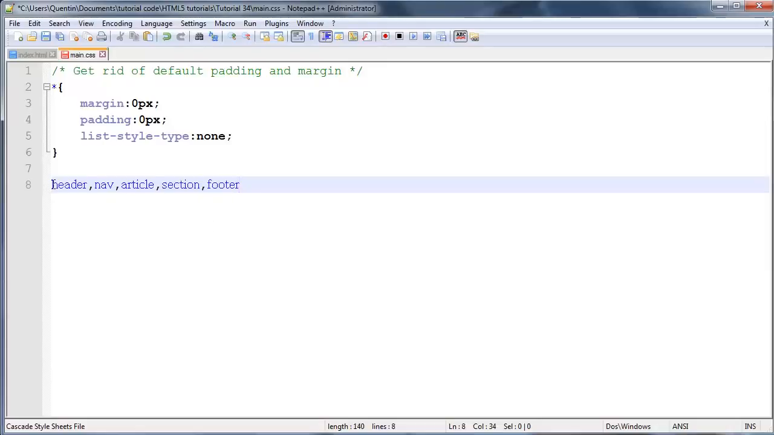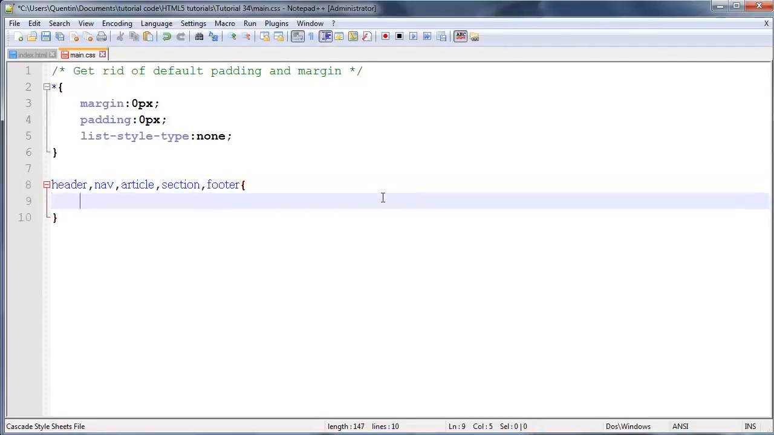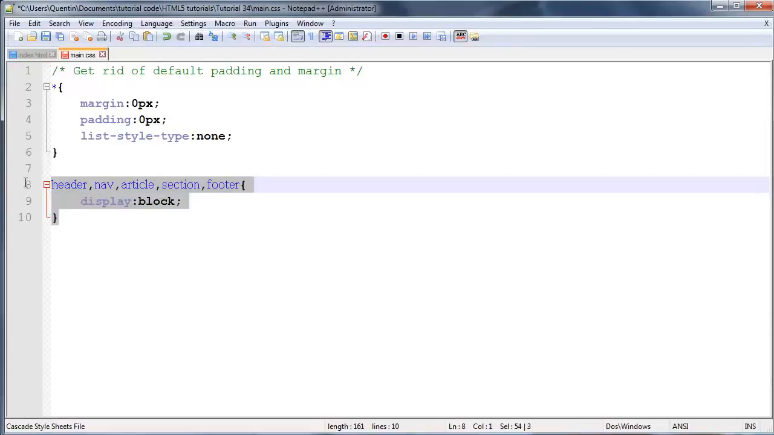Okay, and we're actually selecting all of them at once by doing this, going one comma next one comma next one, and what we'll do here is just say display block. Okay, and that is going to make sure that older browsers will display these elements over here as block level elements, even if they have no idea what these new tags are supposed to mean.